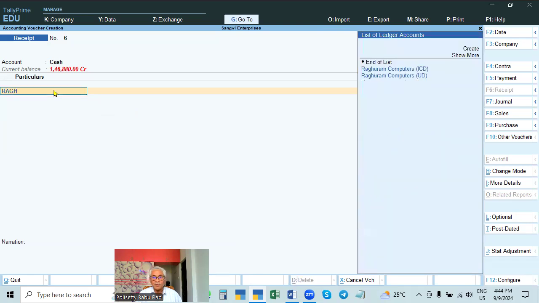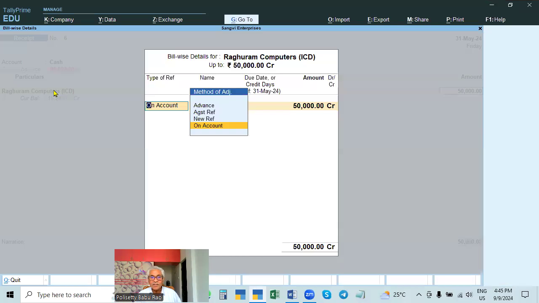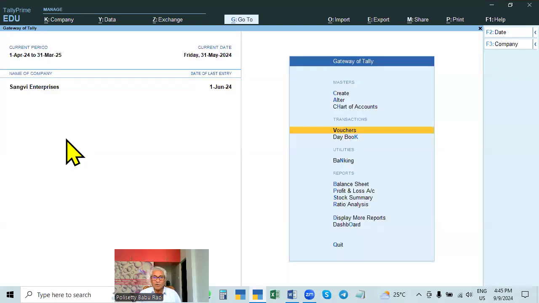Now if you want to see again, you see the account. Raghuram Computers, for example, 50,000. It is showing on account because there is no voucher, there is no pending bill. If there is a pending bill, it will show against reference. So like this, we have to make the entry. If there is no bill pending but he is paying to us, we are receiving, then we have to take it. Not right now.